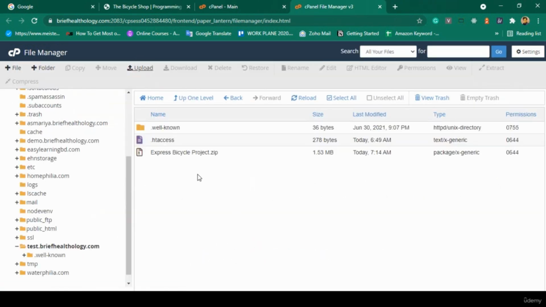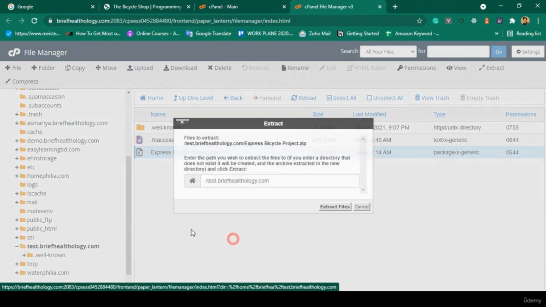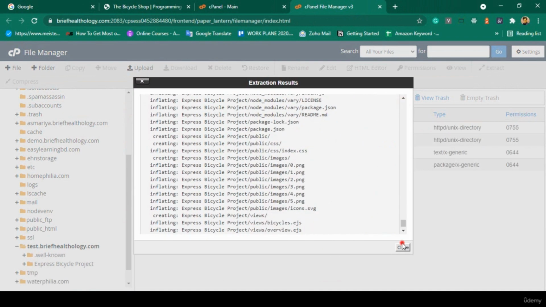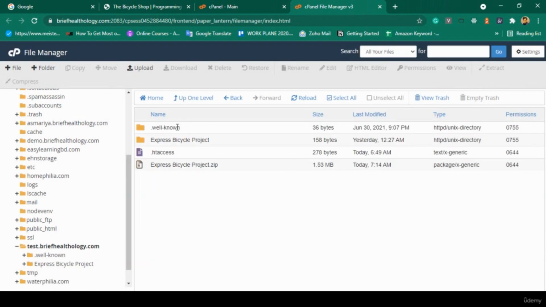Great. Now go back, and here first of all you have to extract it. I simply extract all the files, and here is the name, test.briefhealthology.com. You can see it is a folder right now. So now I want to move everything into our root, that means into test.briefhealthology.com.